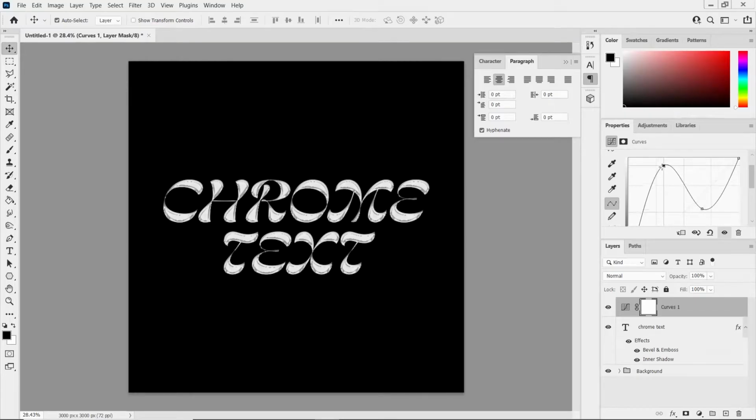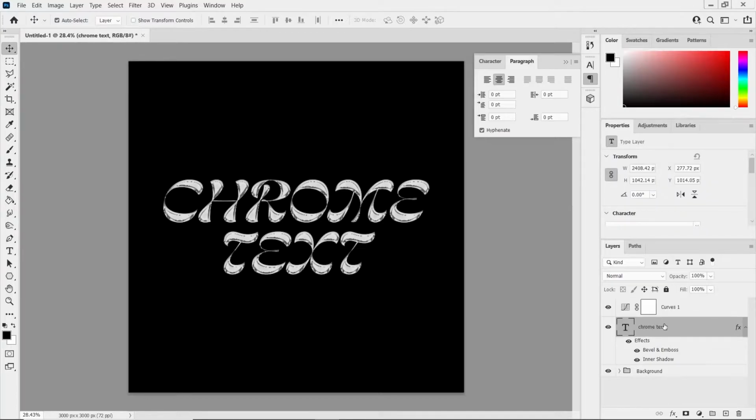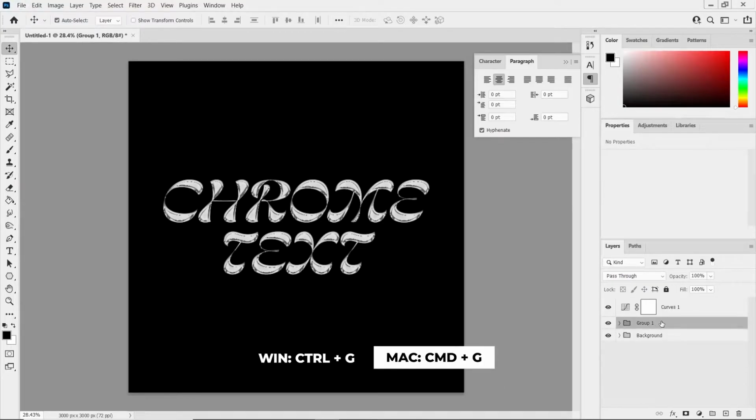Now, the more you raise this one up, the more you will be able to see the effect. I don't want to make this very harsh, so I will just keep it like this. Also, we want to put this text into a group and apply this curve just to the group. We can do that by holding Alt and clicking in between the layers.